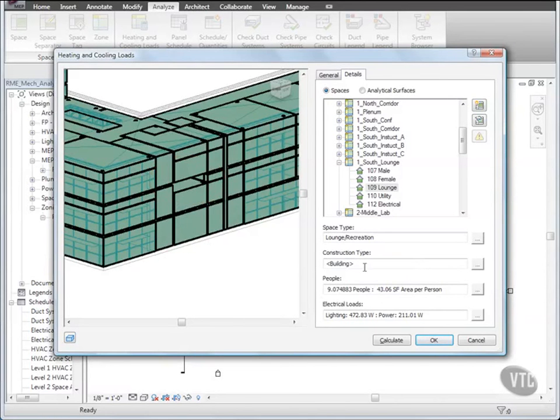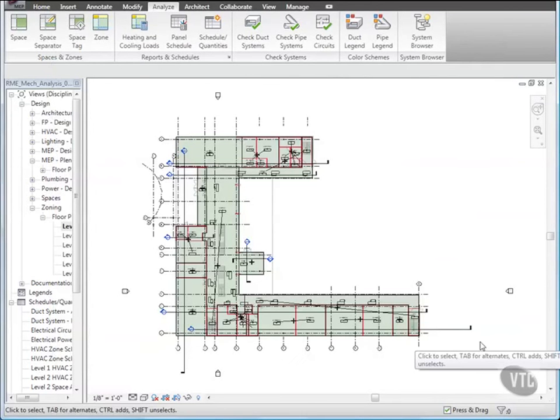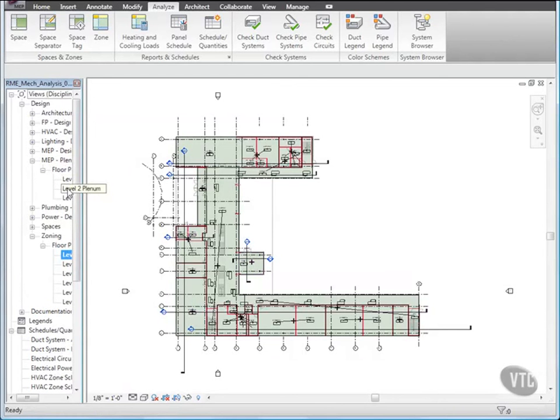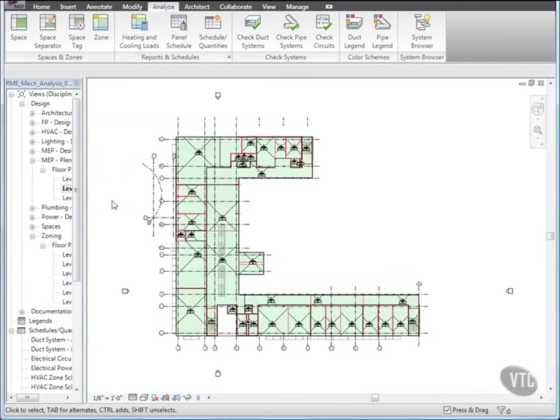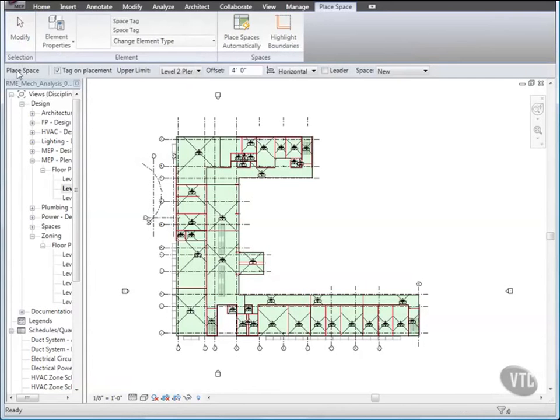Click Cancel to close the Heating and Cooling Loads dialog. Then, in the Project browser, under MEP Plenum Floor Plans, open the view Level 2 Plenum. Then, from the Analyze tab's Spaces and Zones panel, click Space, and on the options bar, for upper limit, select Level 3, and for offset, enter 0, and click in the empty plenum area to place the space, and then click Modify.